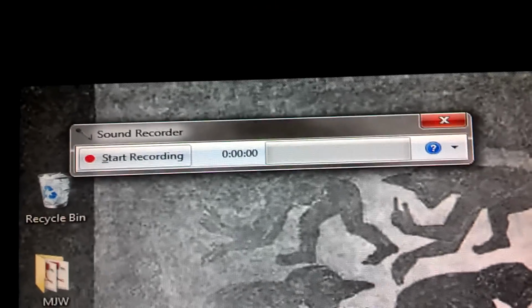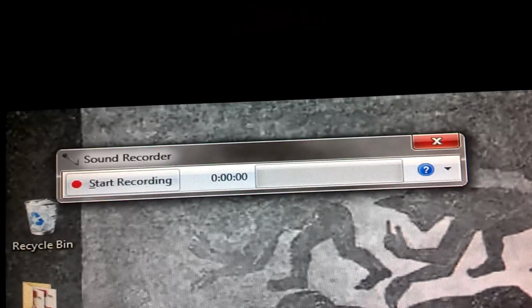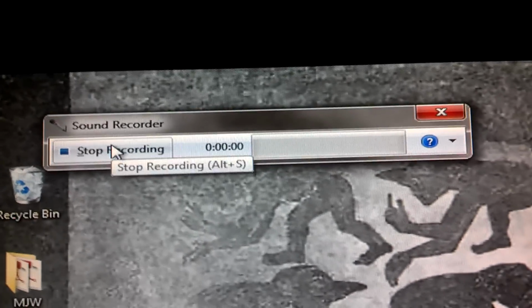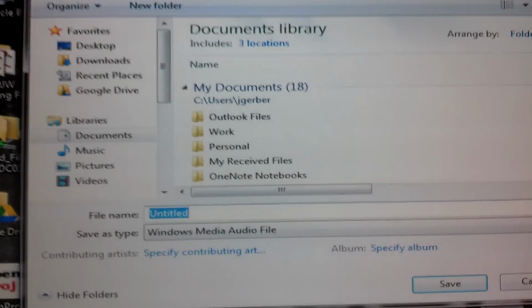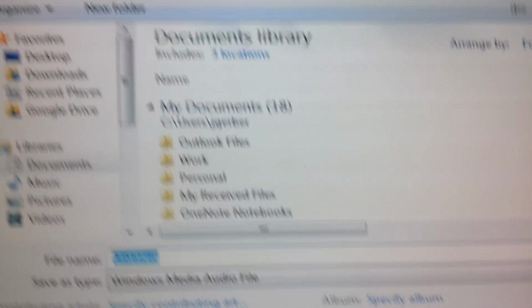You'll be listening through your headphones, and once it gets ready to play the voicemail you want to save, all you do is hit start recording, and then stop when it's over. You will then be prompted to save it with a unique file name, and you can change the location.